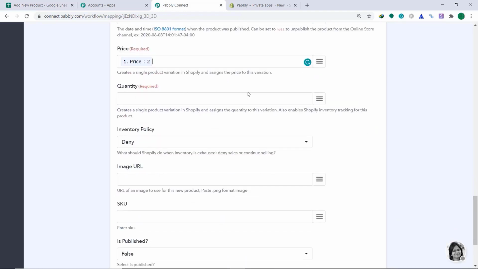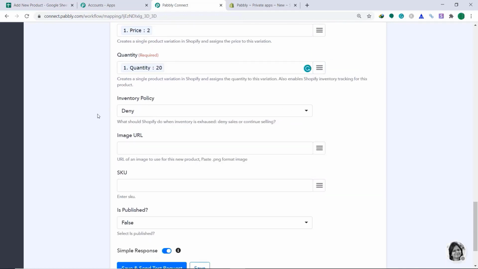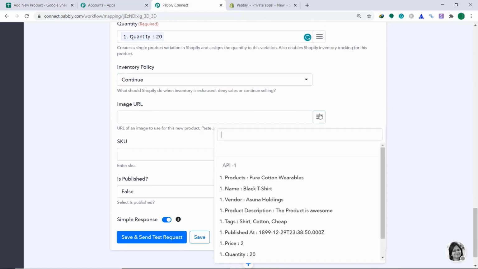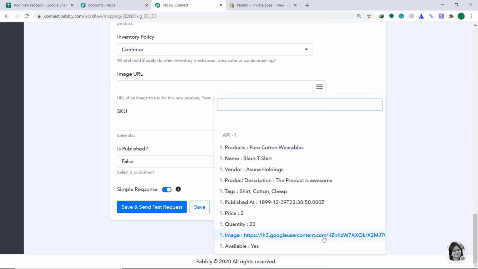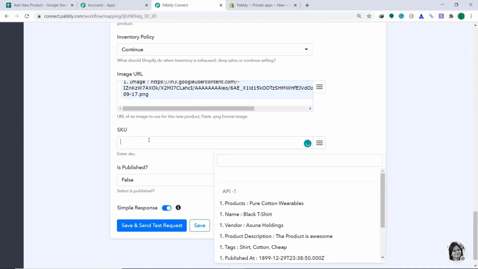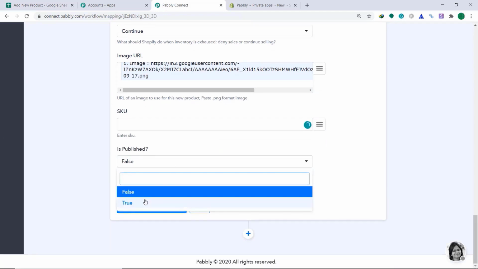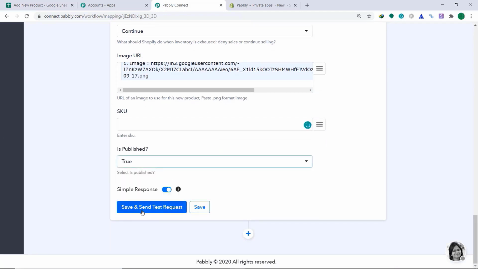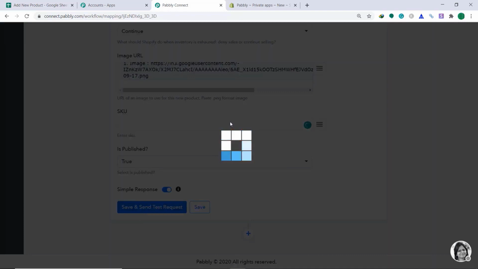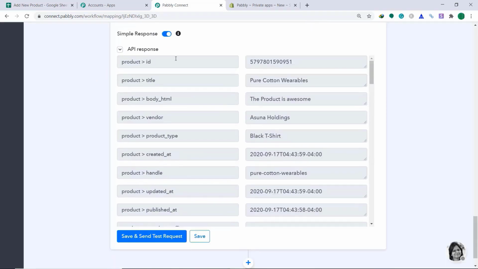That's $2. Quantity, 20. Inventory policy, change it from deny to continue. Image URL, this is the URL of the image. SKU, just leave it like that. Is published, change it from false to true. Then click on Save and Send Test Request. Yes, the data has been sent.